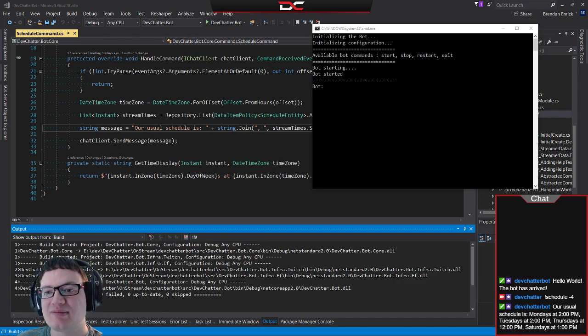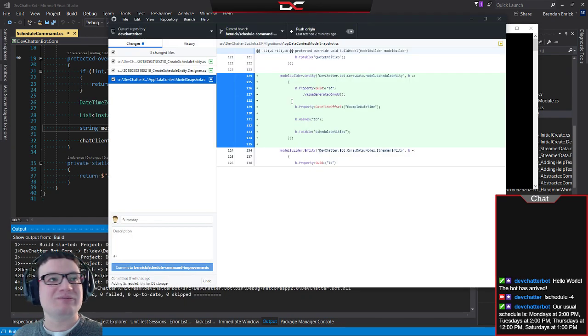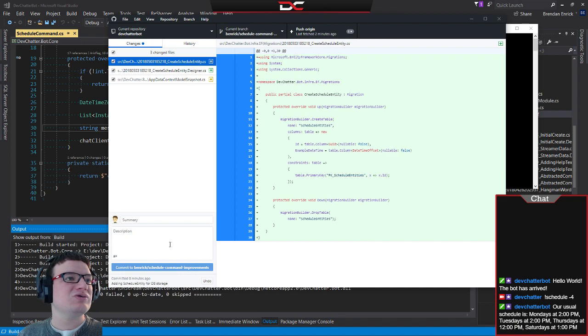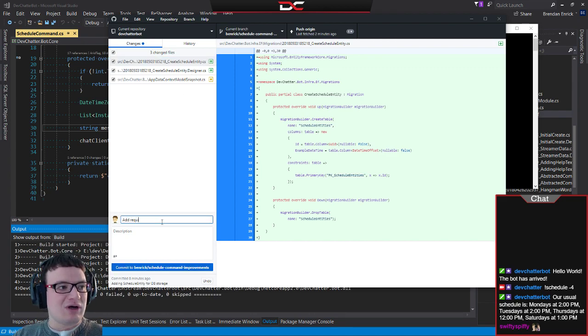Schedule -4. Okay, so cool. So what that means is that our schedule's now coming out of the database. So that's really awesome. Add required EF migration.